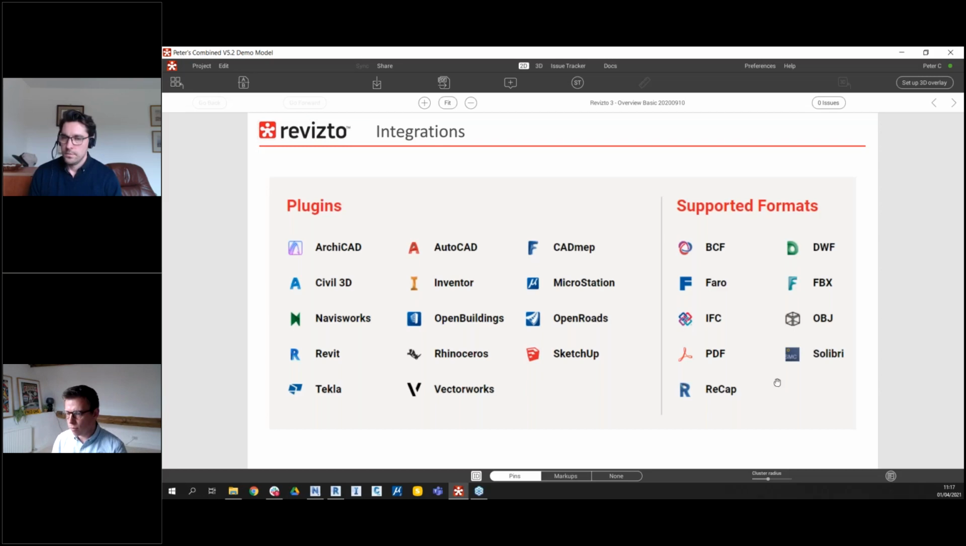We're certainly not specific to one or another. We wouldn't be a particularly good collaboration platform if we only supported Revit, for example, and that wouldn't fit my personal views, having worked for ArchiCAD.